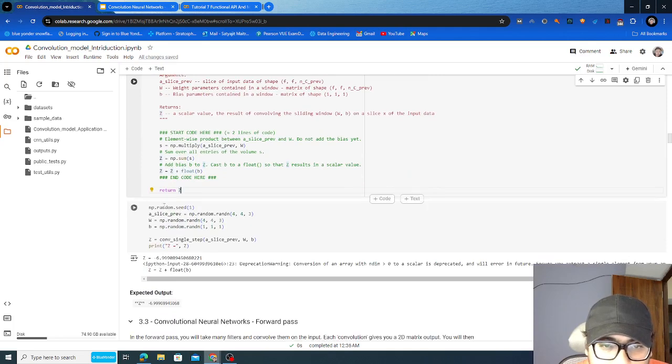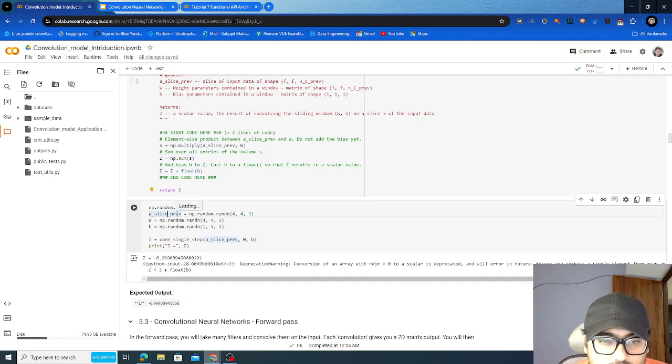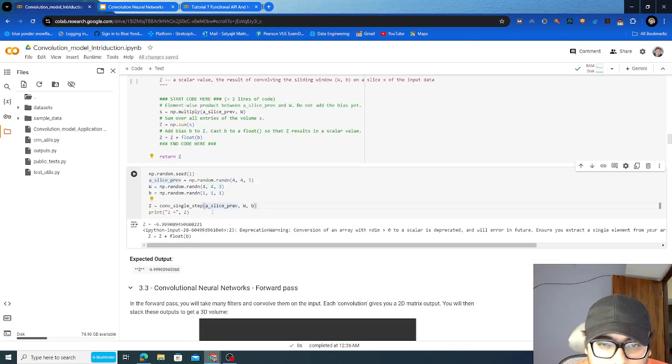Again, you see we are creating a random activation of the previous layer, then creating random weights and random biases. These shapes are important. This shape should match with this shape. Once that is done, we are doing an element-wise multiplication, then summing up whatever matrix it produces, and with that summation we are adding this bias term. Then we are printing the result. That's as simple as that in this code.